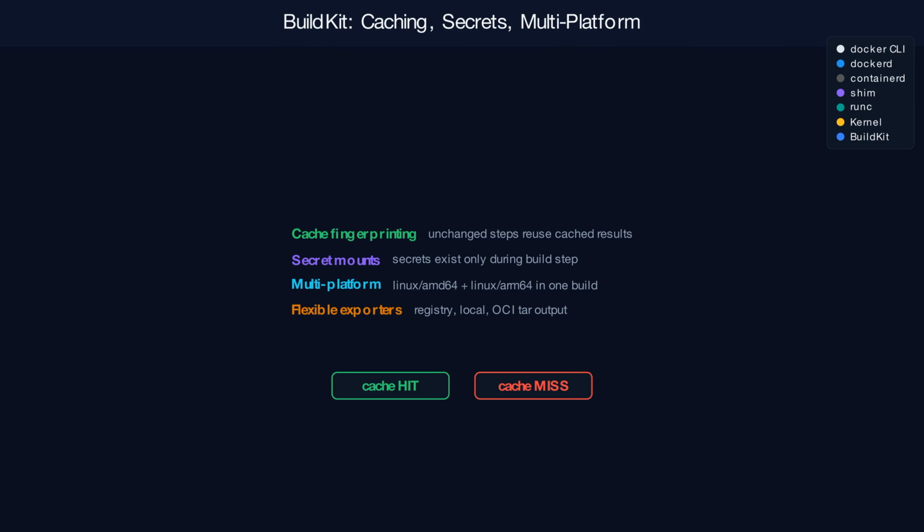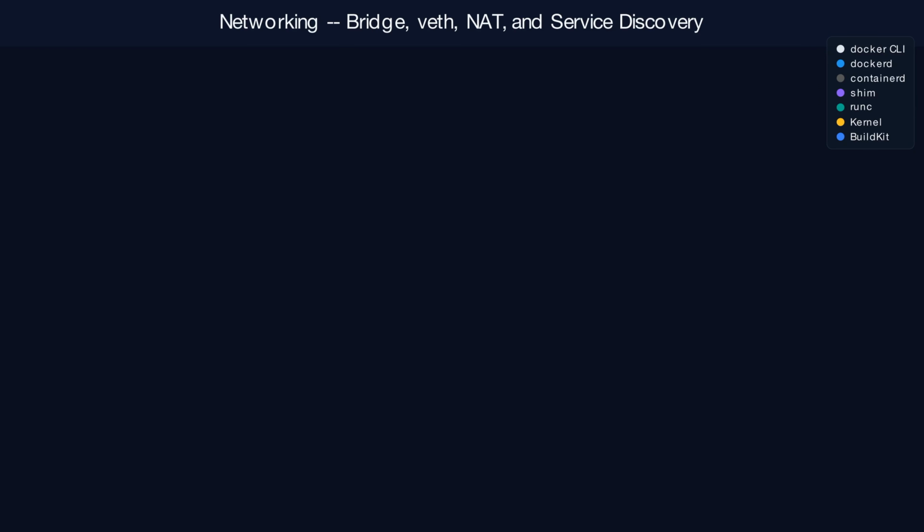Multi-platform builds are first class. Buildx can produce images for linux/amd64 and linux/arm64 in a single command, using cross-compilation or QEMU emulation. The output goes to a registry, a local Docker image store, or an OCI tar. BuildKit is the default build engine in Docker Desktop and Docker Engine since version 23.